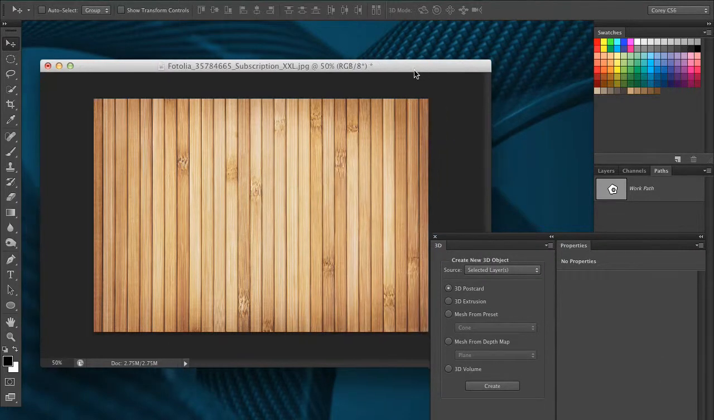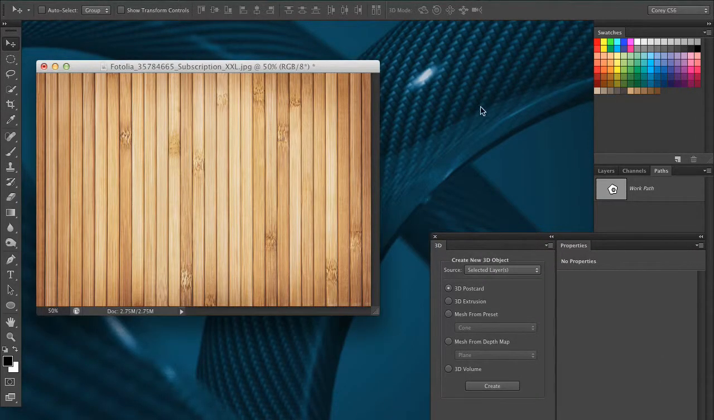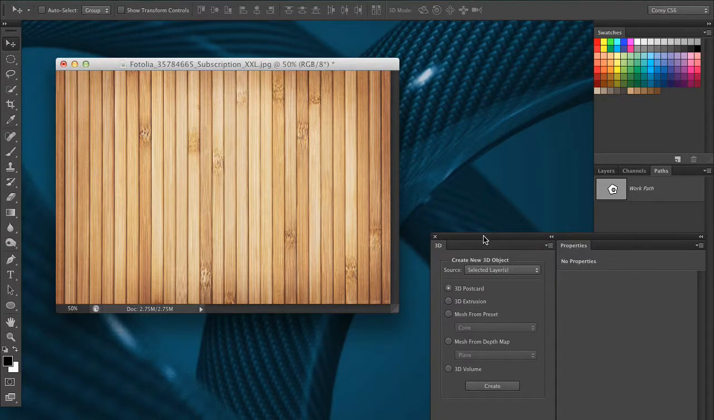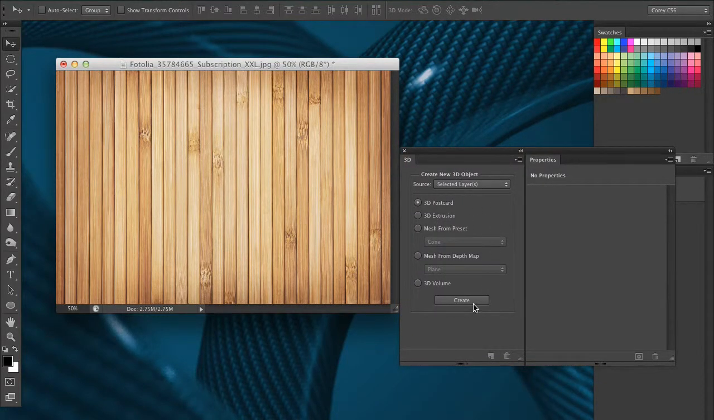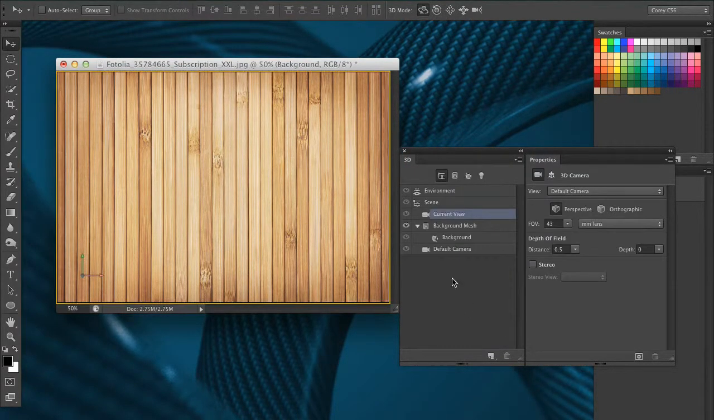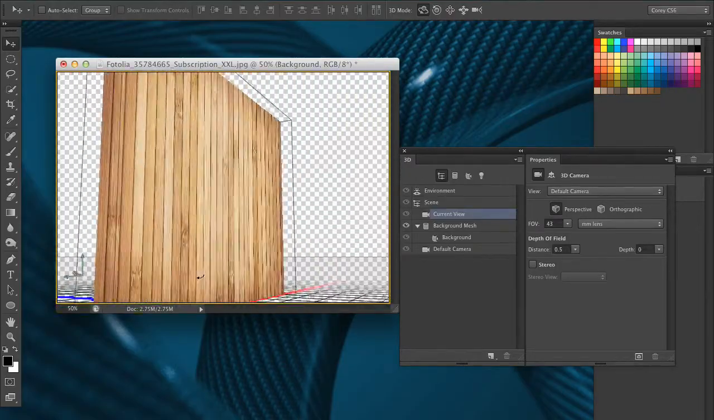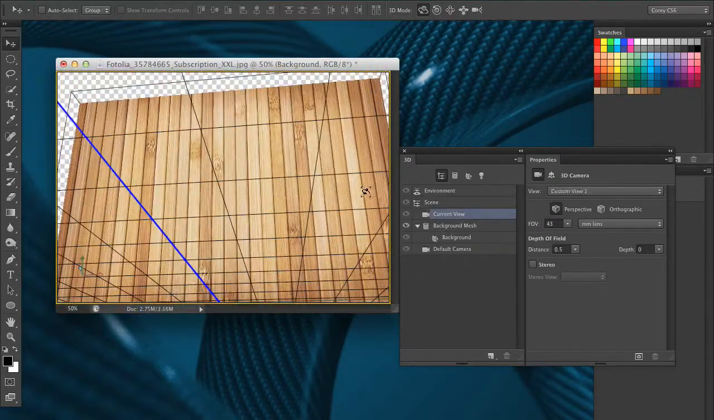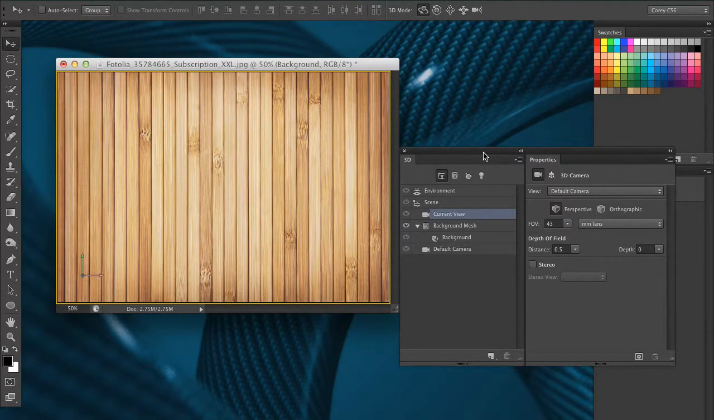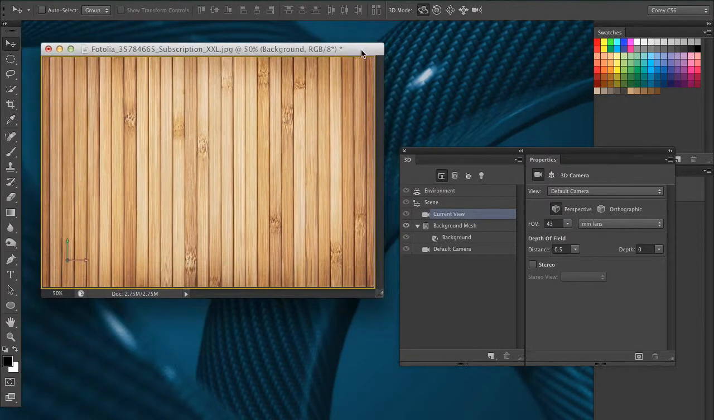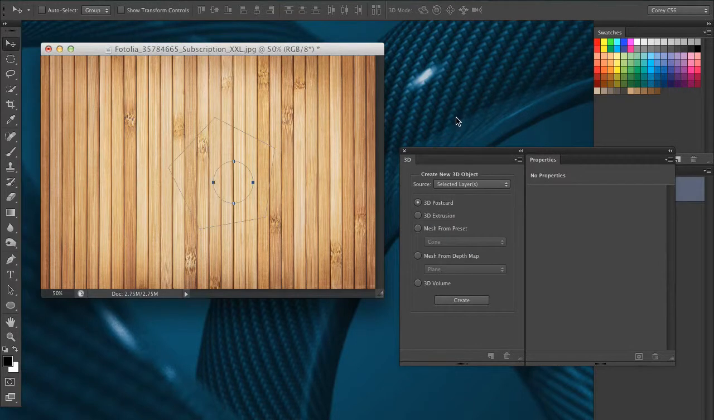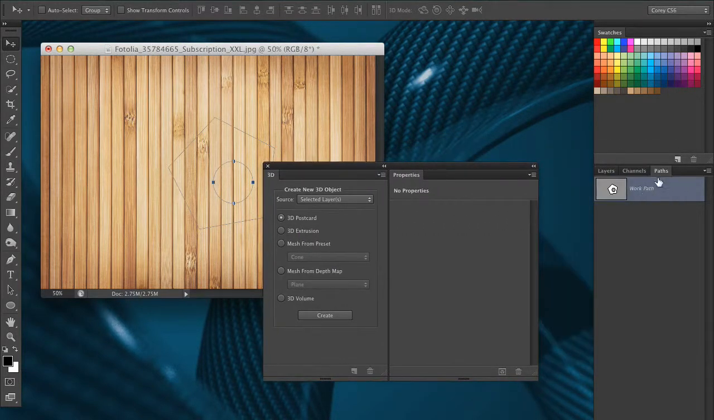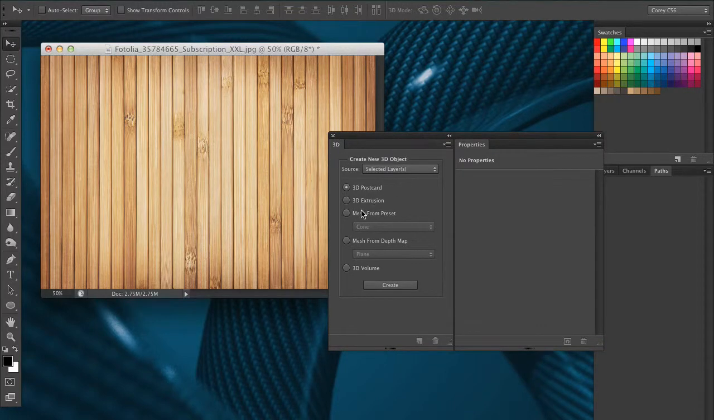Now, of course, you can also create things like 3D postcards. This is not anything new. This actually goes back to CS4, where you could create a flat 3D postcard. And if I just choose to select the layer and hit Create, it's basically put that flat image in 3D space. It didn't extrude it or anything, but now it's just in a 3D space, so I can get accurate perspective on things if I needed to. So let's go ahead and undo that. And let's get rid of my path here. So 3D postcard, 3D extrusion, mesh from preset.